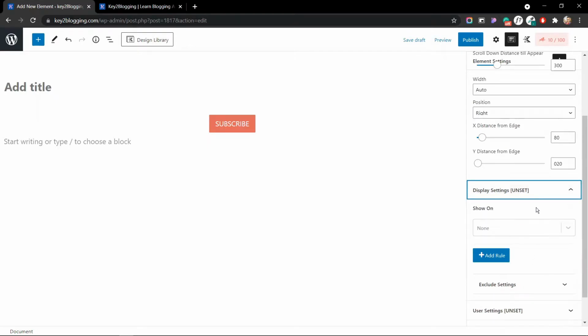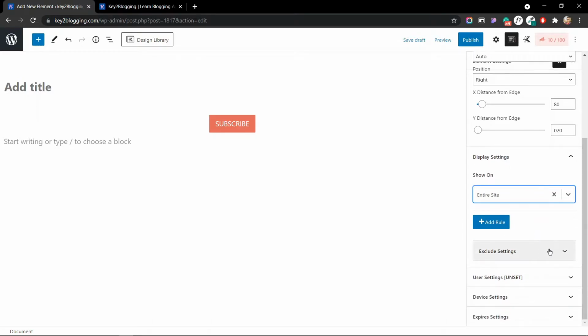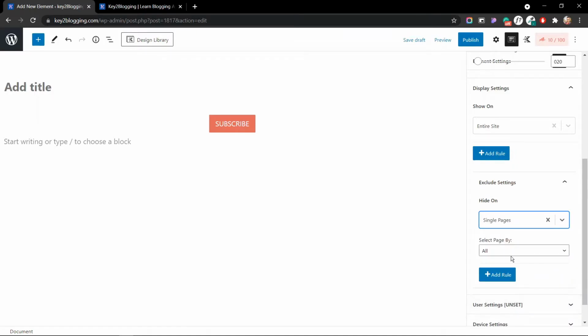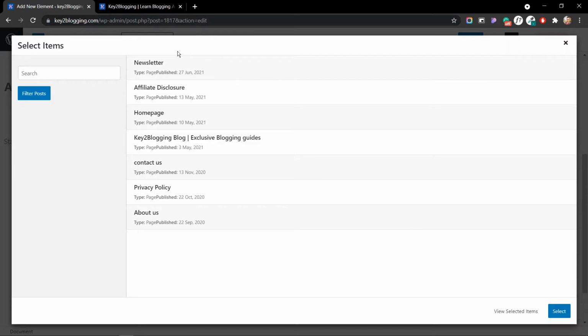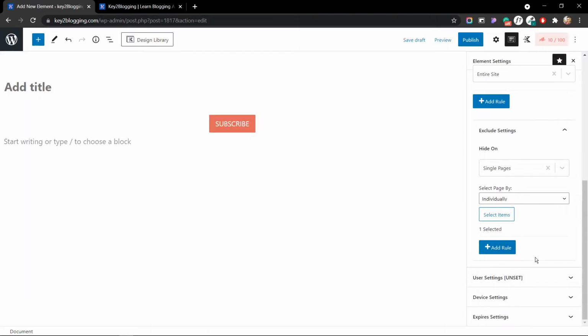Now select the display setting and click on this, and here you will see a lot of options. So I will click on the entire site, and I will set exclude on the specific page. So I will select single page. Now you can select the all to individual, and here click on items, and here you will see the list of pages. So I will exclude the newsletter pages, and now scroll down.